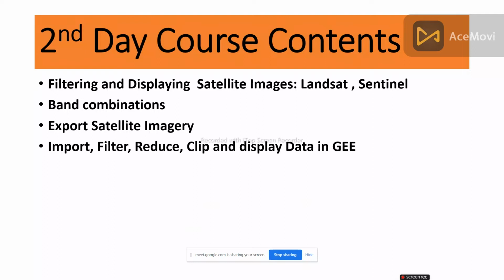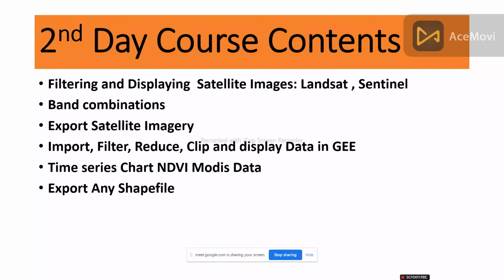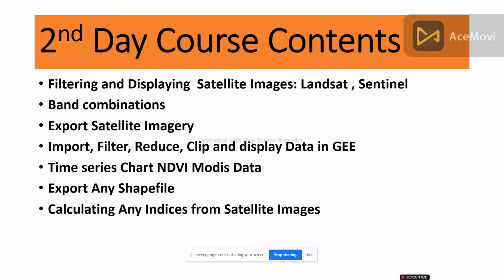easily import, filter, reduce, clip and display data in the Google Earth Engine platform, and how to make the time series data for NDVI, how you can easily make the time series chart, then how to export any shapefile from the Google Earth Engine platform, and how you can easily calculate any indices from the satellite images such as NDVI, NDWI, EVI, or any types of indices in the Google Earth Engine platform.